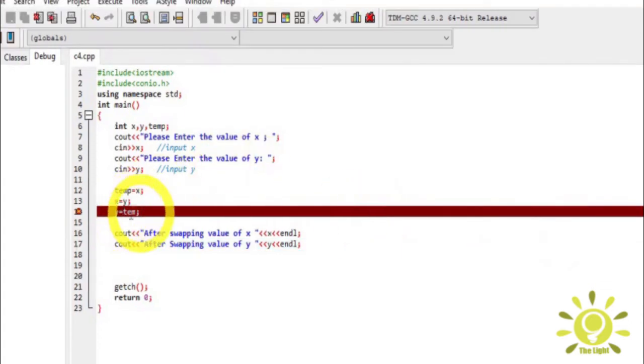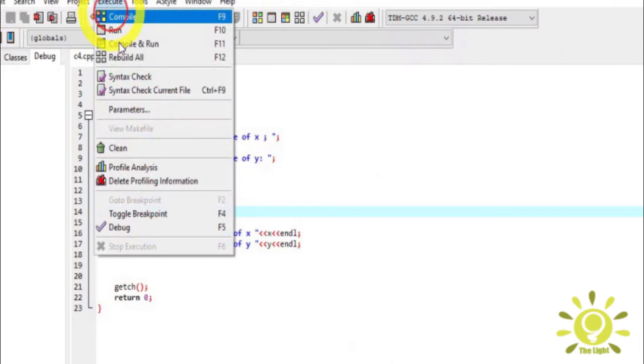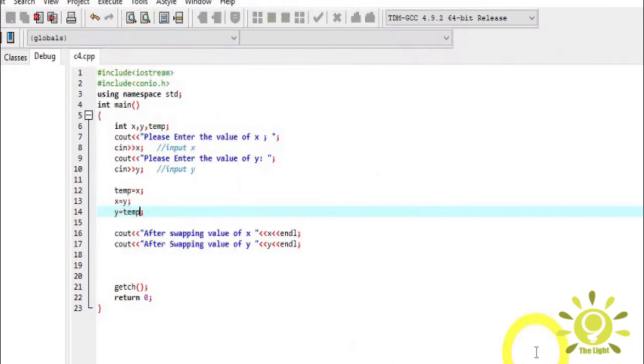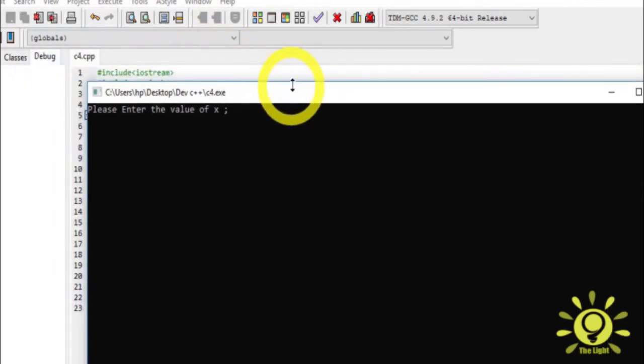Now here use temp variable temp. Save this again and again compile and done. So guys, here we get the output. Please enter the value of x. We enter 2 and then please enter the value of y. So that is 4, and after swapping value of x become 4 and after swapping value of y become 2.